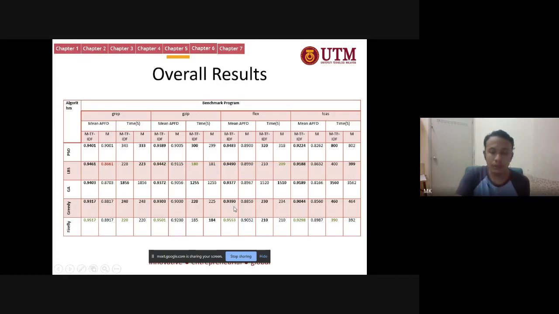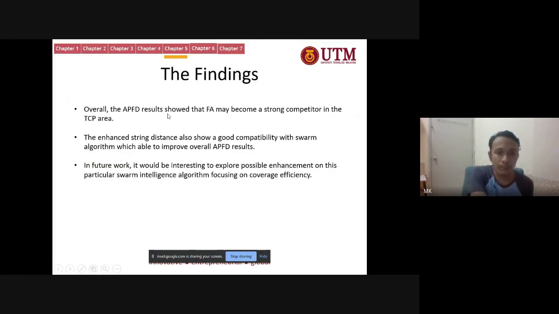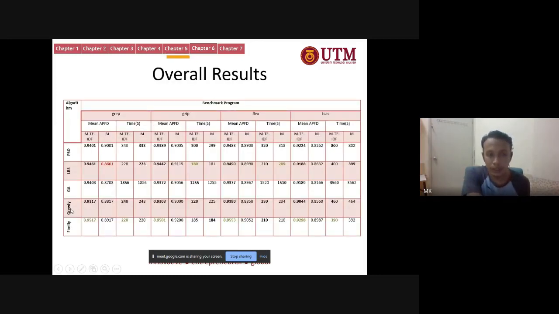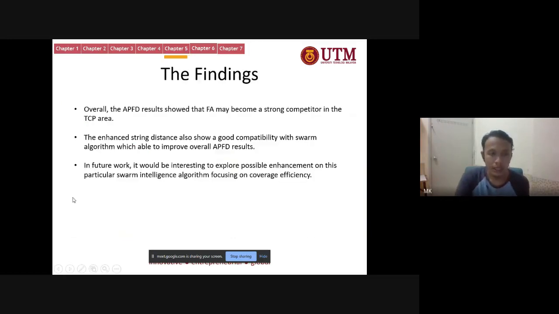Okay, therefore the findings show that FFD results show that FA may become a competitor in the TCP area, because FA managed to beat the most used algorithms, which are Greedy and GA. And then the enhanced string metric also shows good compatibility with some algorithms, which is able to improve the overall FFD result. In future work, it could be interesting to explore possible enhancements on this particular algorithm, focusing on coverage efficiency.